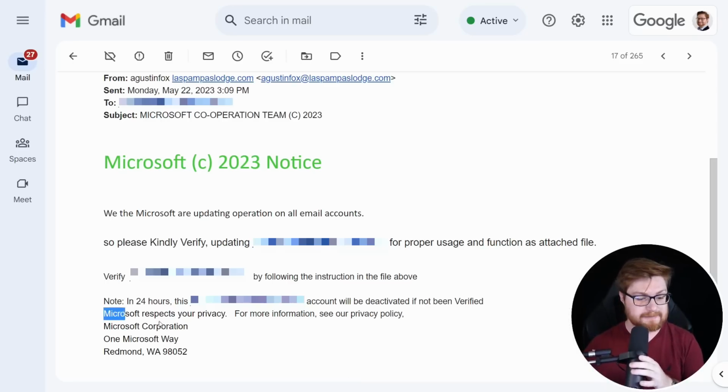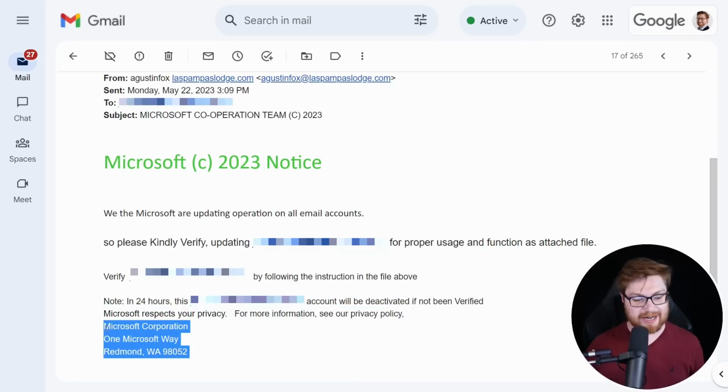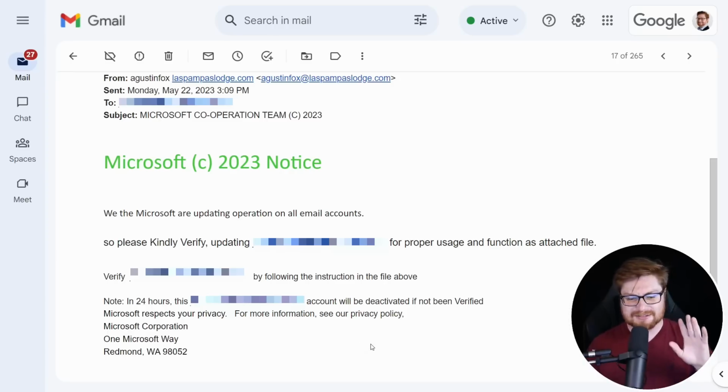Obviously, this is a bit of a phishing email. This is a scam. This is a lie. This is deception, but you probably already knew that. Of course, they're including this cheesy "Microsoft respects your privacy" line. Here's their address, trying to look legitimate, but it doesn't look all that legitimate. Anyway, they have attached a file that I received, so let's go ahead and explore that.